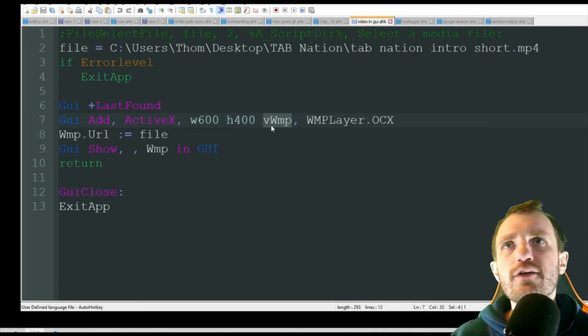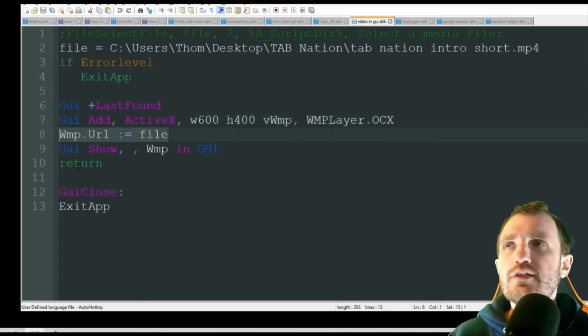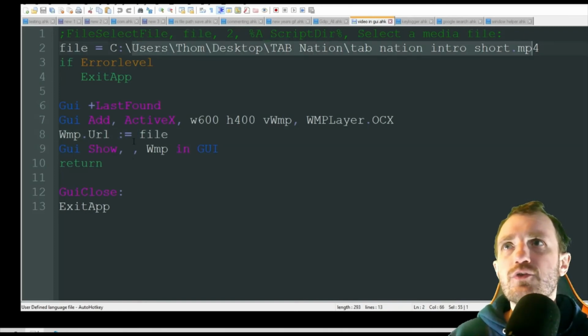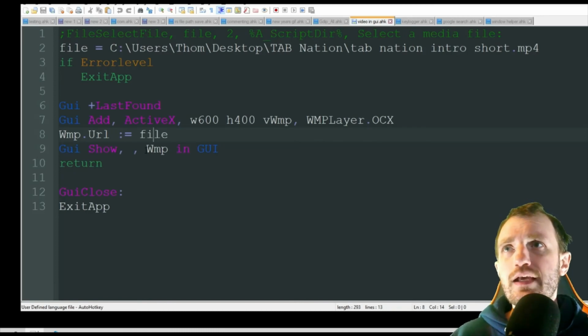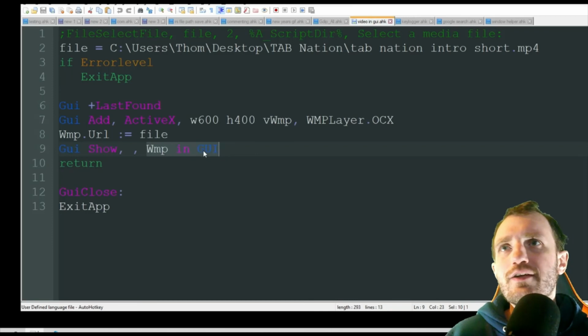And we're going to do our value WMP. So we're using Windows Media Player here. So that's what this is, Windows Media Player.ocx. Make sure you add this line to your GUI somewhere, WMP.url, and then file, that file path up here, so it knows where to really play it. And this is the title of our GUI. So we're just saying Windows Media Player in GUI.